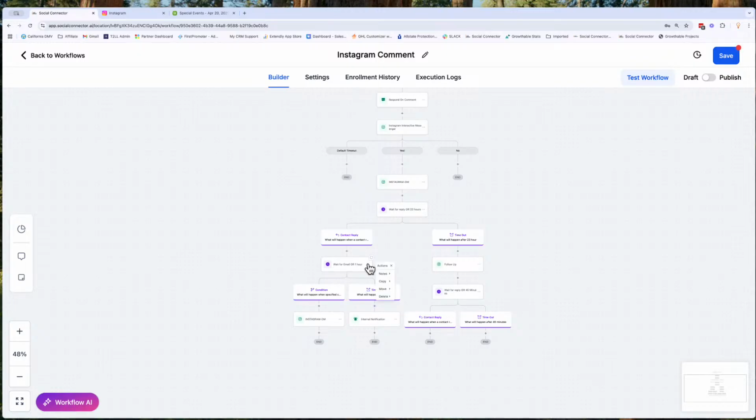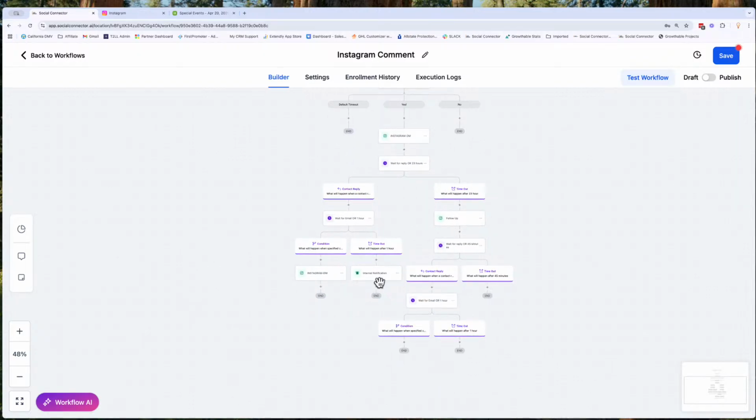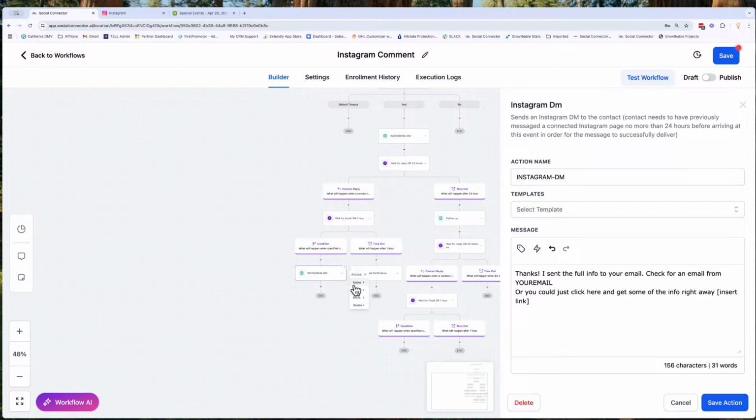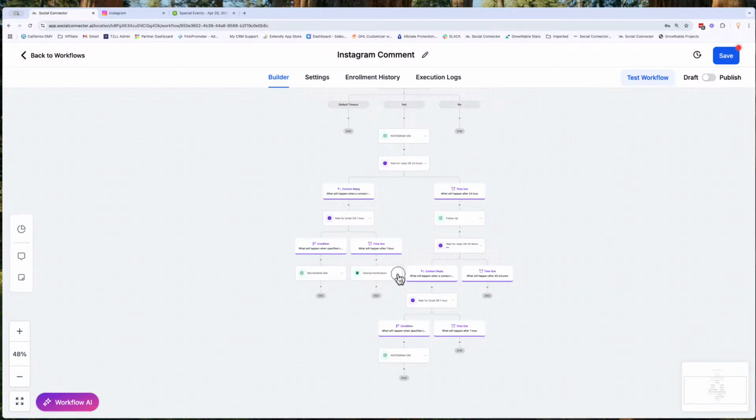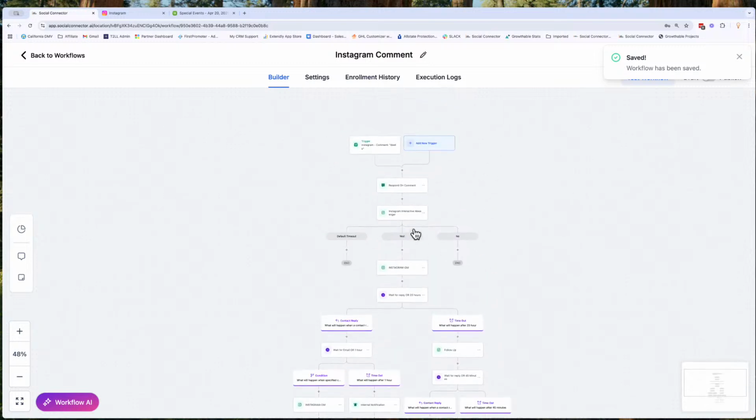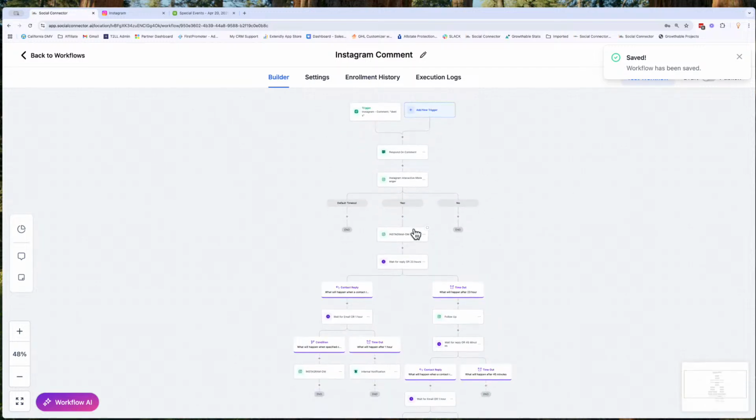And the final thing you could do is you could copy this action here, and you could do the same thing you did before, which is send out the DM, copy the action, send it here, copy the action, send it here, and do the same follow-up if you need. And that, while a long training, is how you build a pretty complicated but powerful comment replier for Instagram.